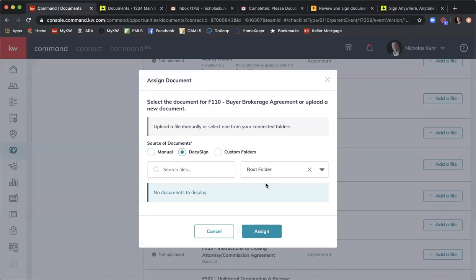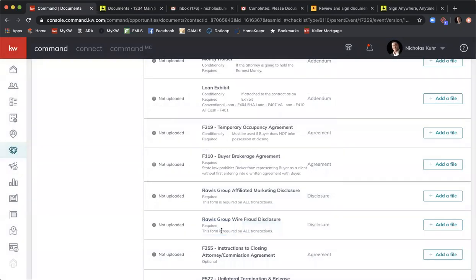I think that when I originally tried to create the room, there was that issue with DocuSign not opening, so it doesn't look like they connected. But this is how you would add your documents. So when you select add a file, and then select the source as DocuSign, all of your documents would load right here, and then you can just select it and click assign, and it would assign it. I'm sorry, that's not working.